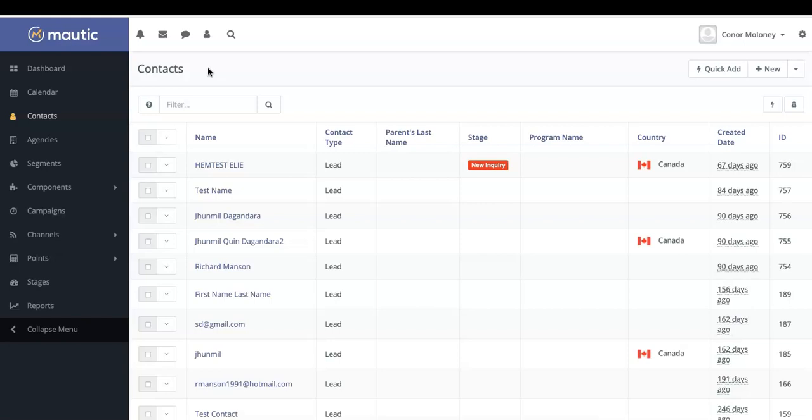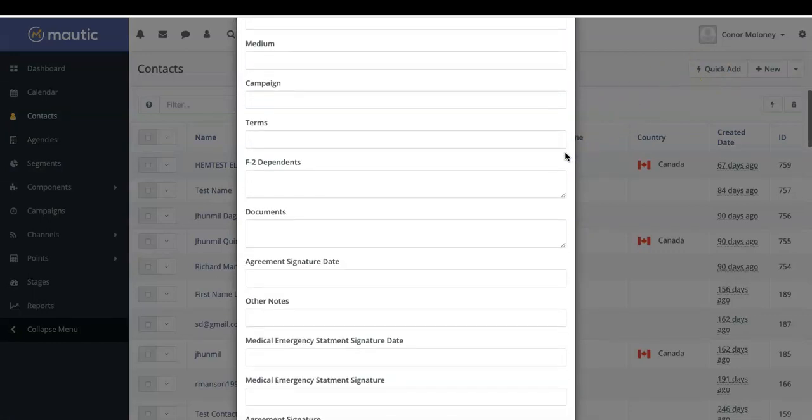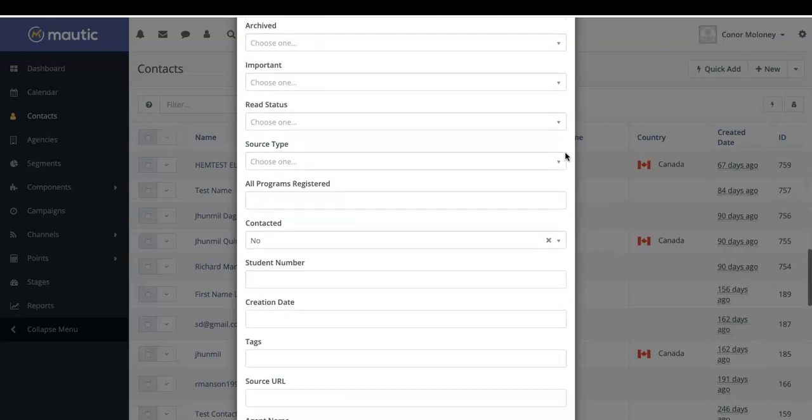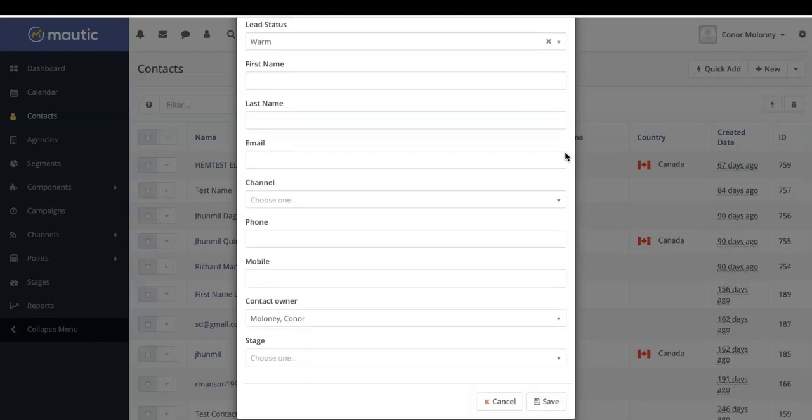If you want to create a new contact, there are two ways to go about it. You could click Quick Add in the top right-hand corner, and this will launch a pop-up form with all the different contact fields. The Quick Add feature is an easy way to create a contact when you only have minimal information to add, as all the fields are stored in one single form. When you've finished creating your contact, you can click Save at the bottom of the form.